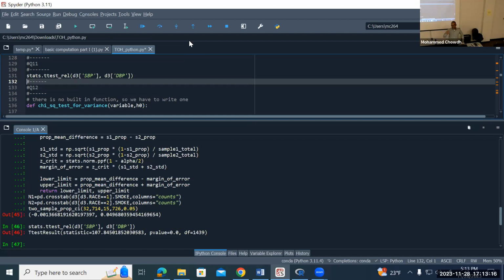Five questions come from test of hypothesis, 1 from confidence interval, 1 from optimization, and 3 from correlation and regression. Okay, clear, right? 3 from correlation and regression, 5 from test of hypothesis, 1 from optimization, 1 from confidence interval.